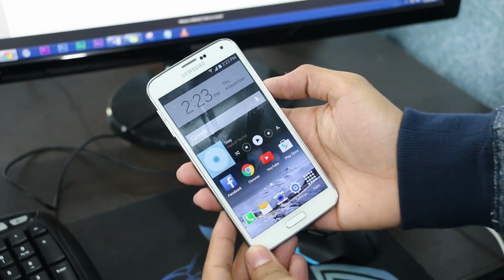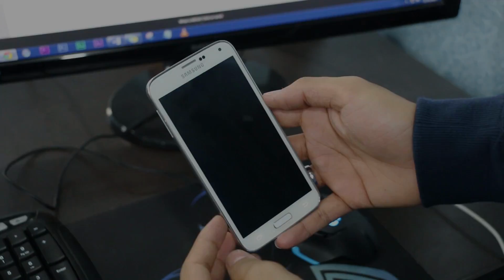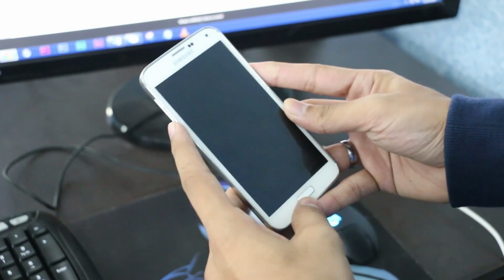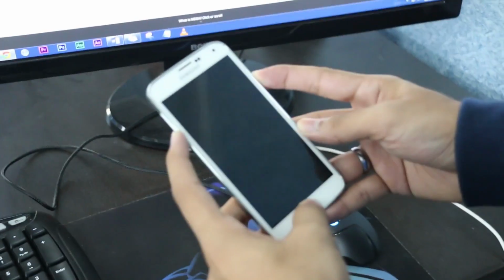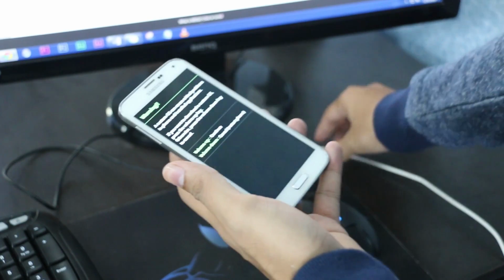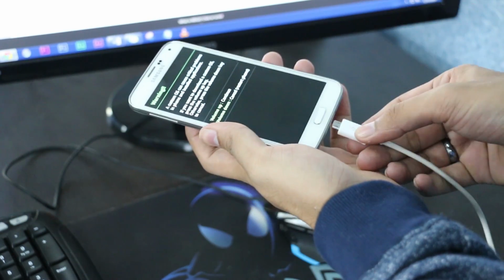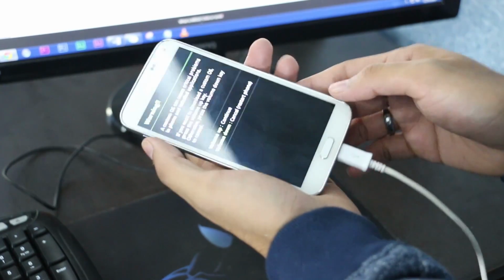Now coming to the S5, you need to turn off your device. Once the device is off, hold the volume down, power and the home button at the same time until you get into the download mode. So once you are here, go ahead and connect your phone to your PC via the USB cable. Now hit volume up to continue and leave your phone as it is.